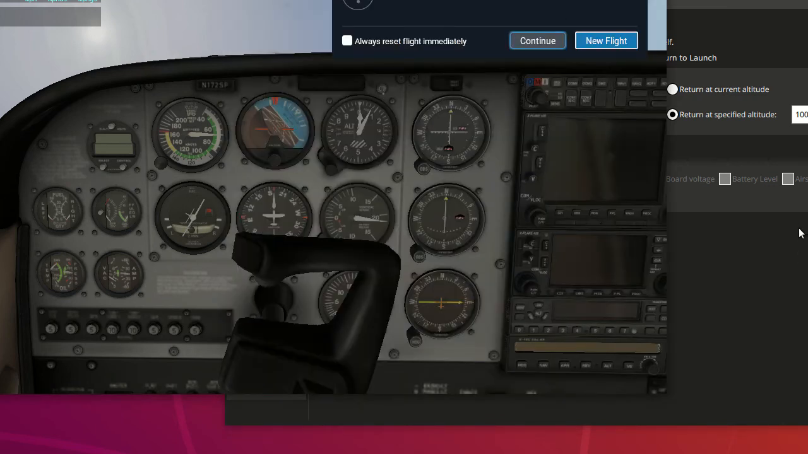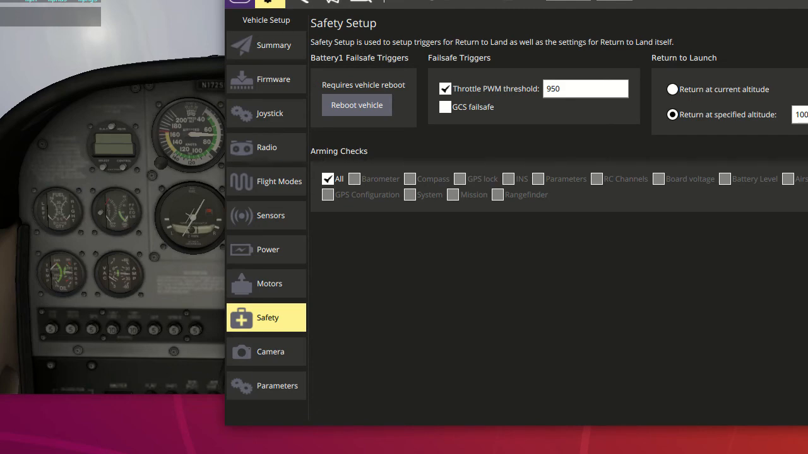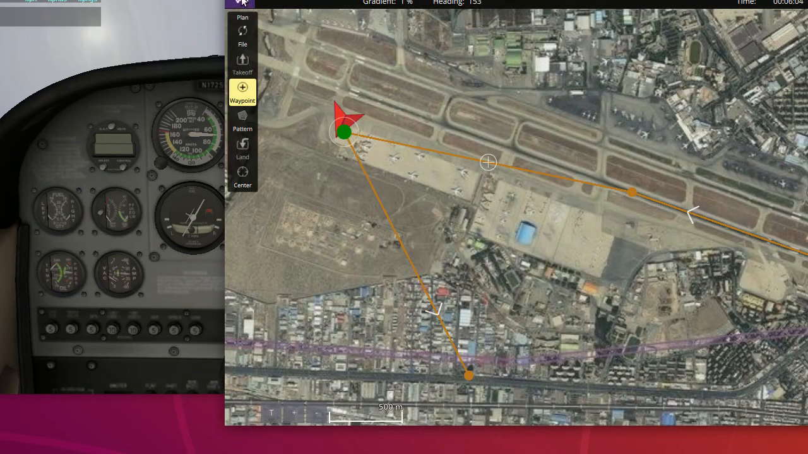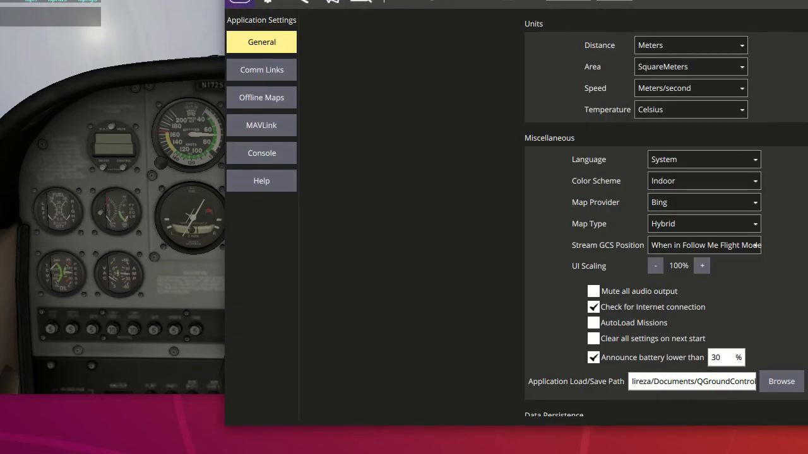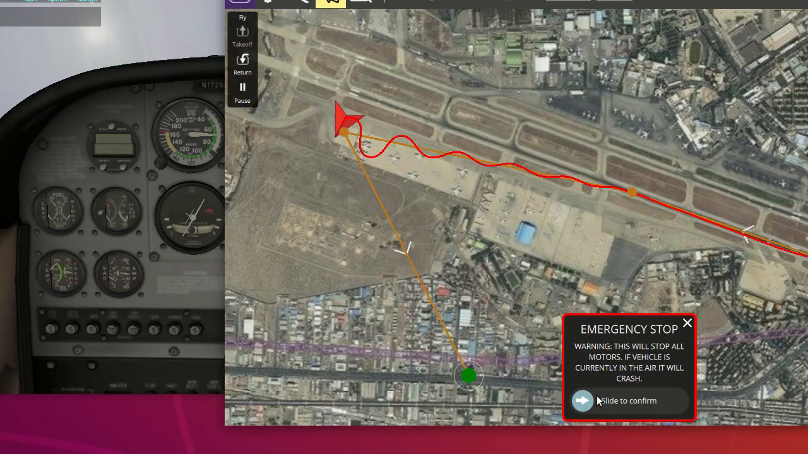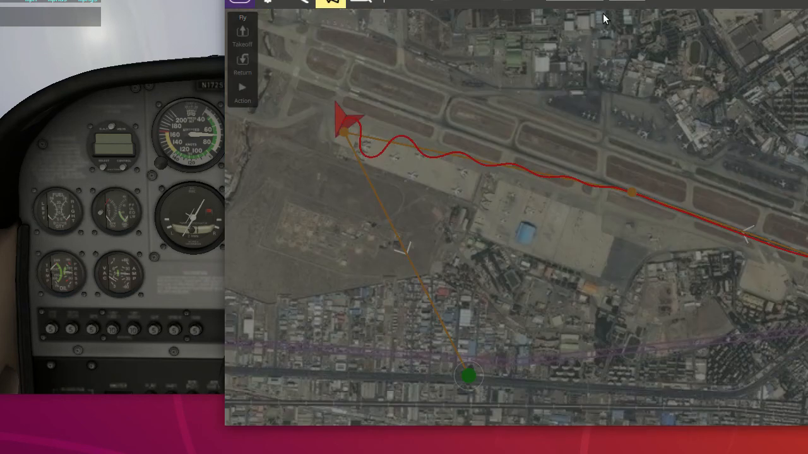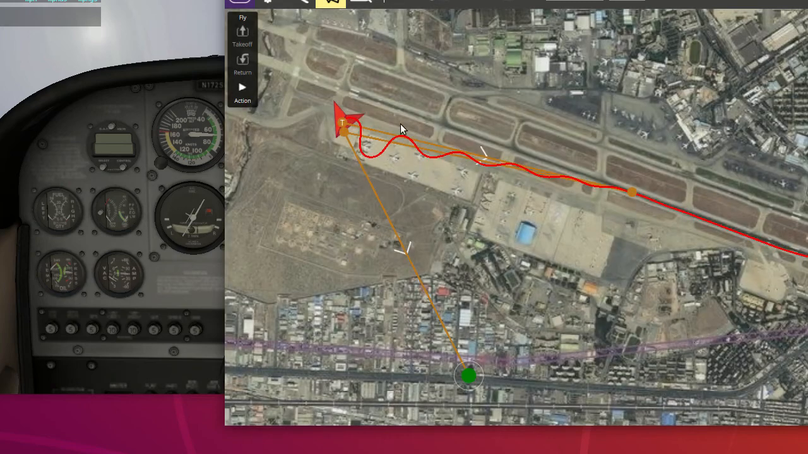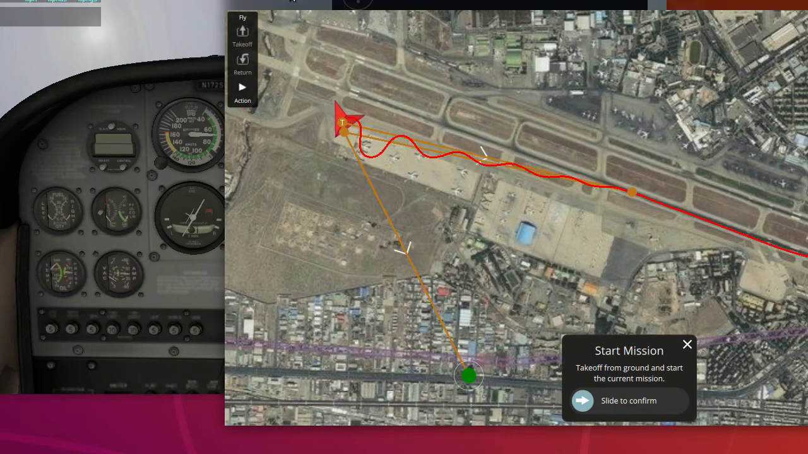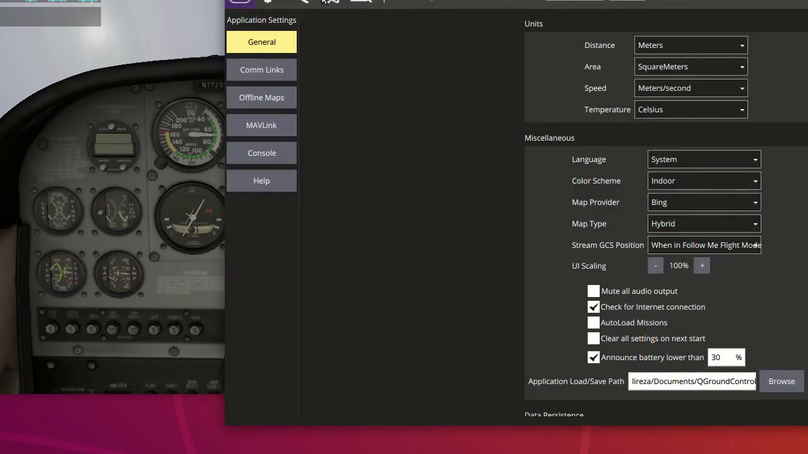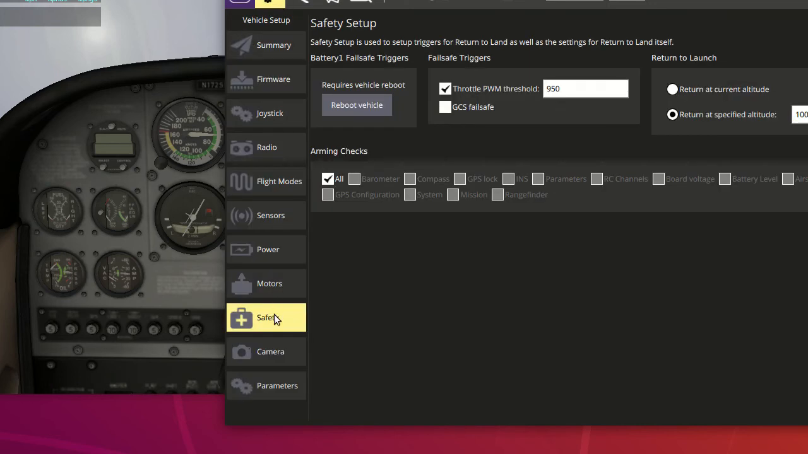This is the simplest form, but when you are using simvehicle.py, you have much more capability in your hands. You can change the airframe, you can change your aircraft settings, you can change the firmware, and you have many options in your hands.